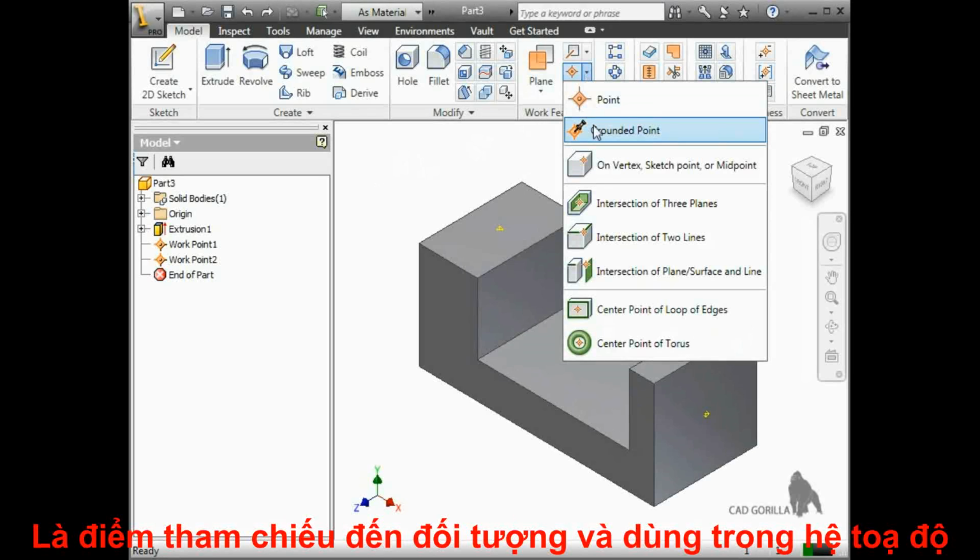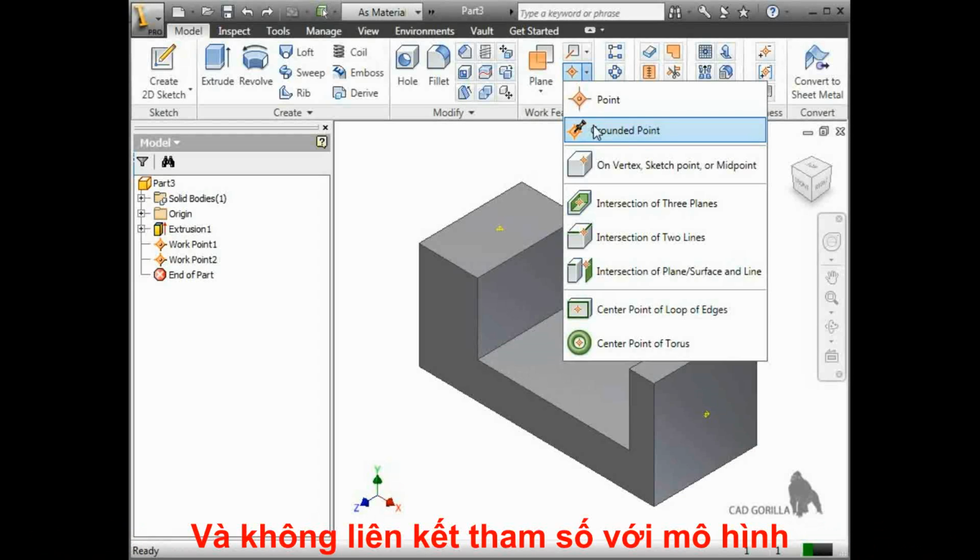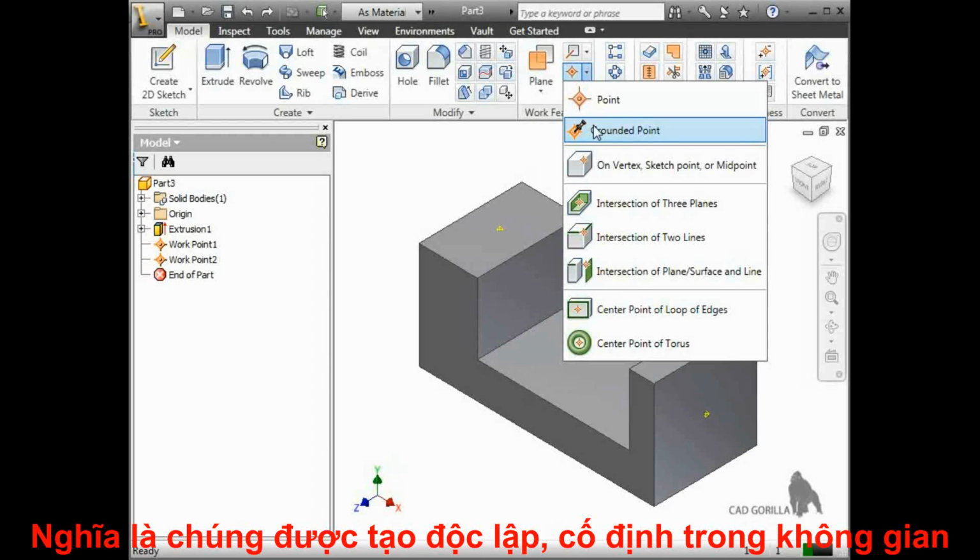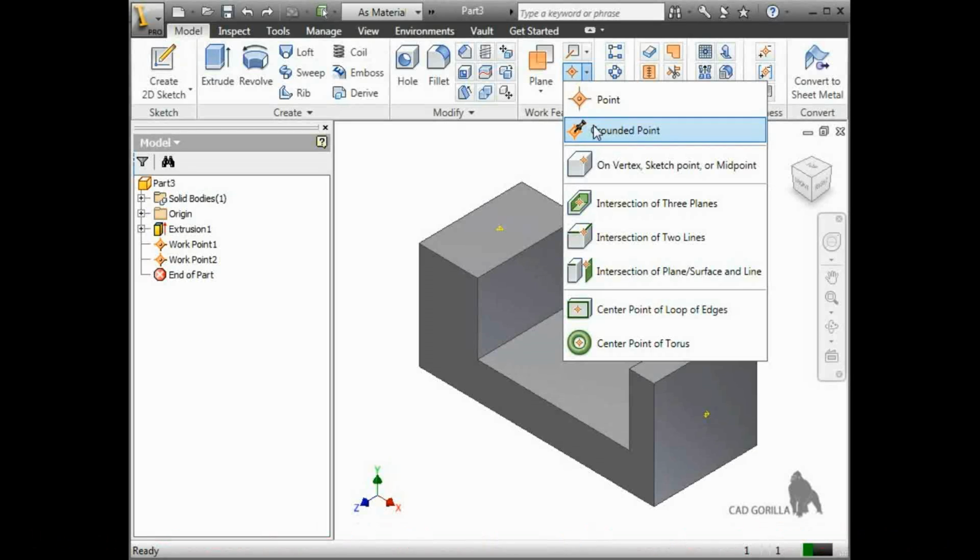A grounded point is a point that is created relative to the part's origin and universal coordinate system. It's not parametrically linked to the model geometry at all. Instead, it's grounded or fixed in space. Let me show you what I mean.